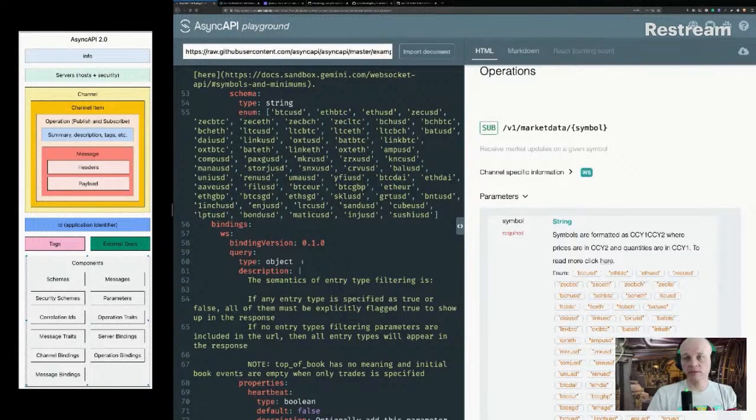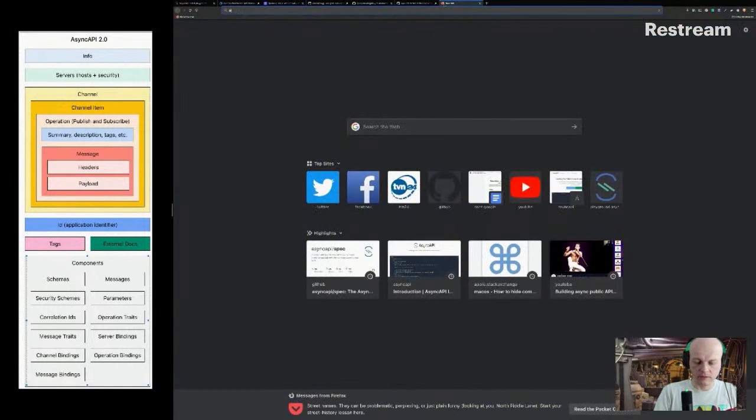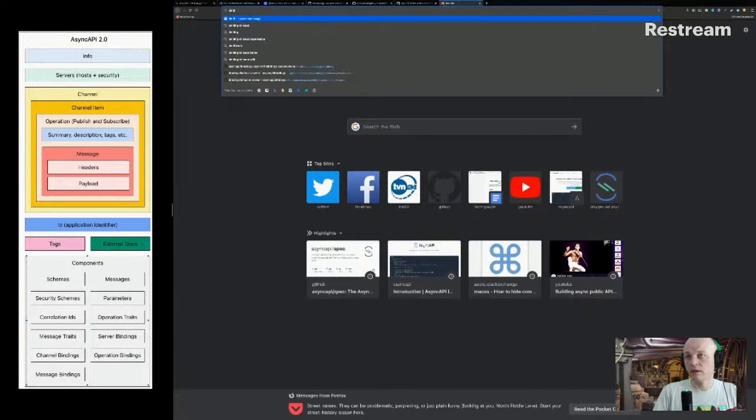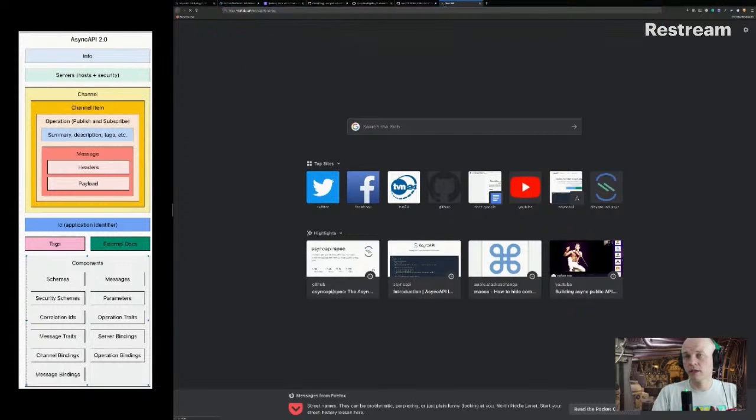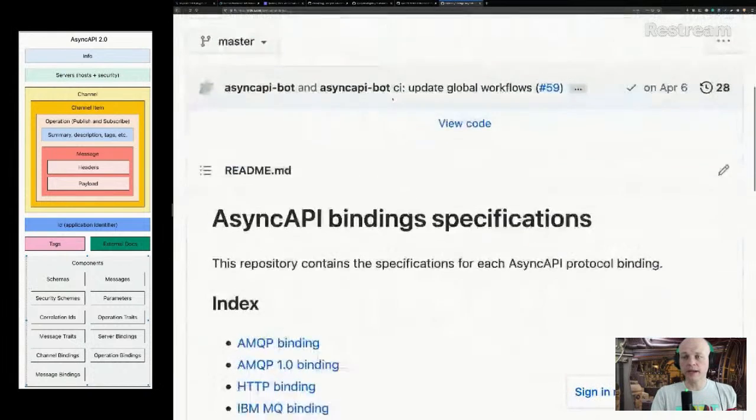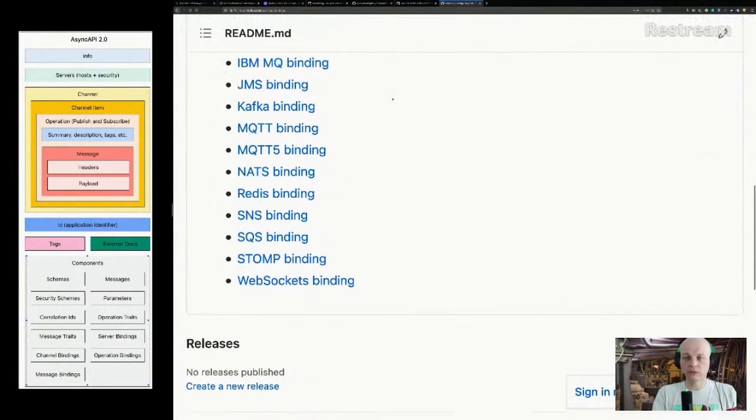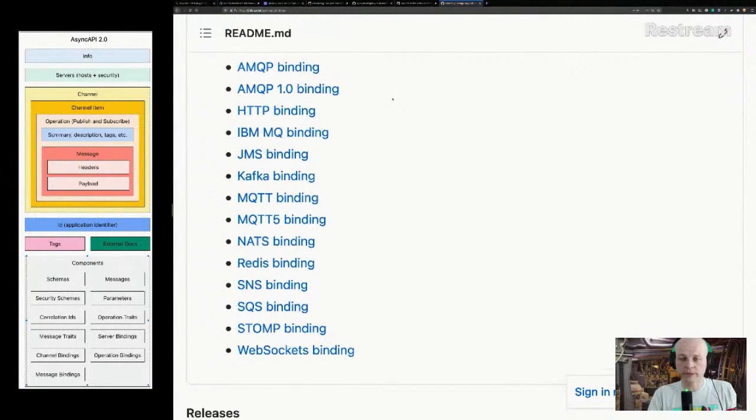So as you can see, using basic features of AsyncAPI, I could describe the Kraken API, but sometimes you need some specific protocol information, like query parameters, that you have to provide inside the bindings. And we have a list of all the bindings for all the protocols, also maintained by the AsyncAPI initiative.